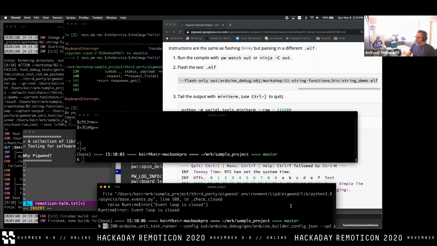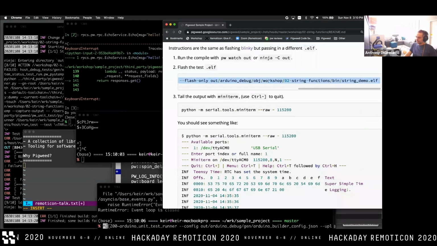Keir, when you're copying stuff, just triple click on the line. Oh, okay, cool.